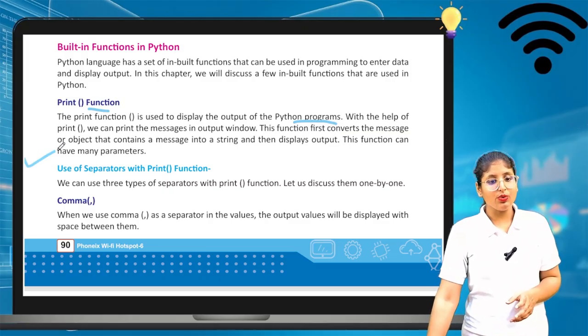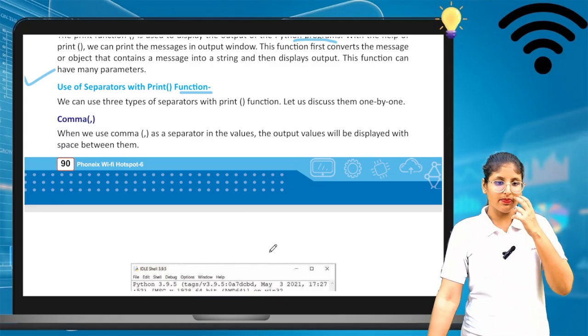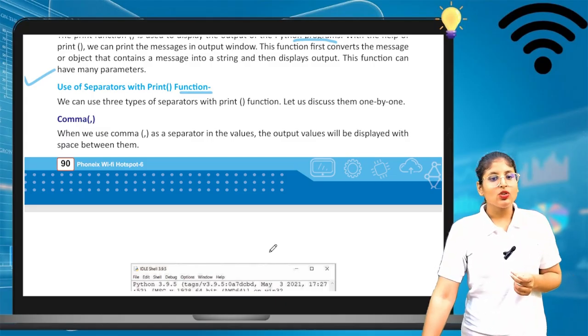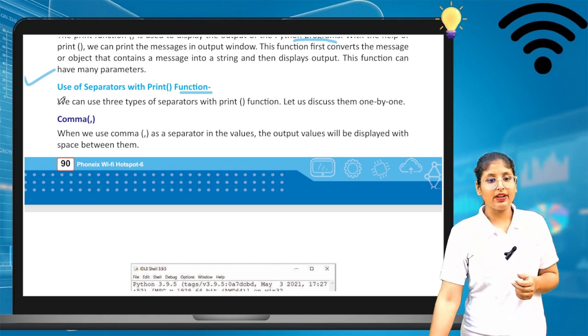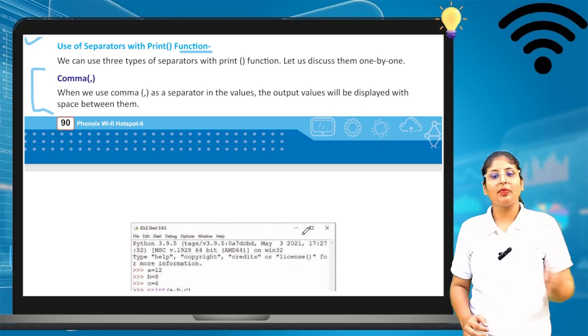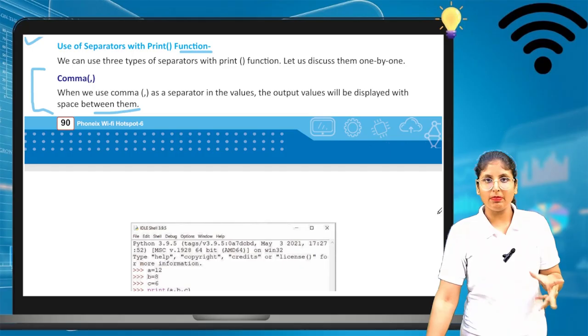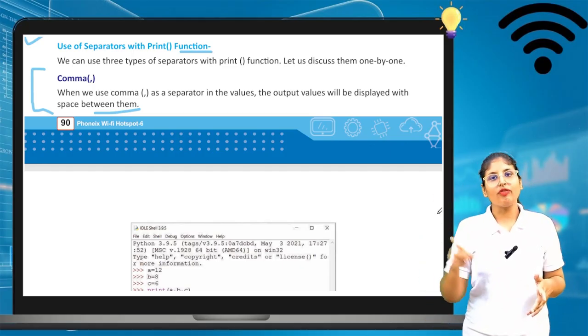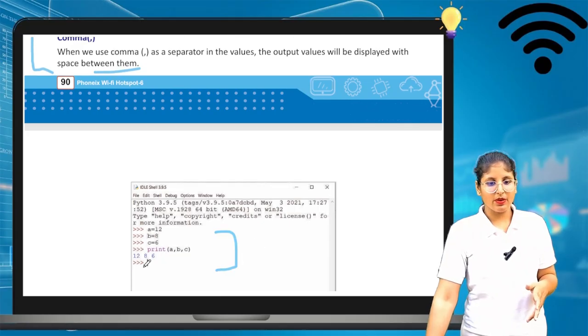So we can see uses of separators with the print function. We can use these three types of separators with the print function. Separators means the commands that are used for separation, like comma. When we use comma as a separator in a value, the output will be displayed with a space between them. Of course, when you use this comma, it plays the role of separator. So they give us space between them. Can you see? A space between them is there.